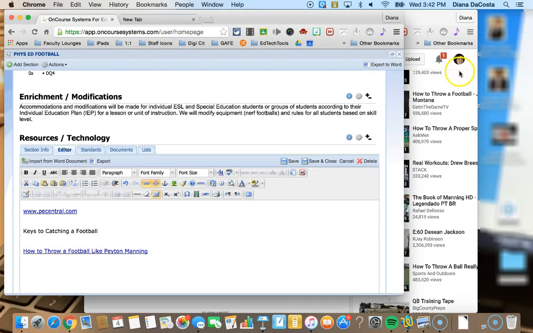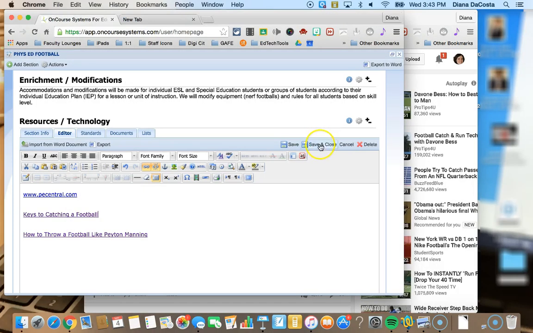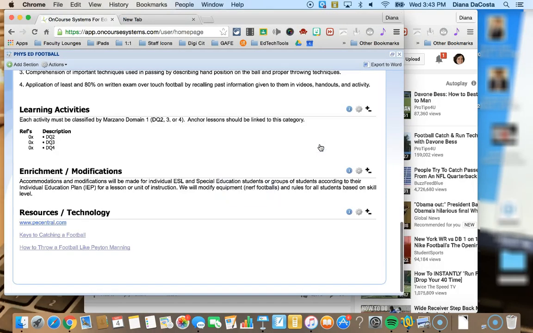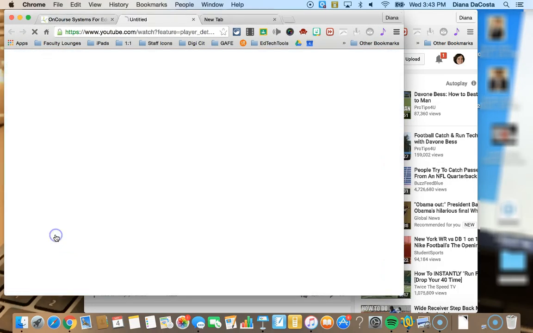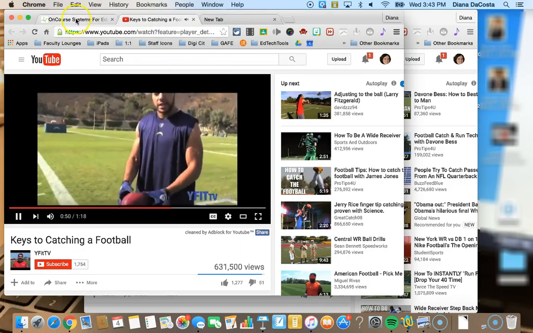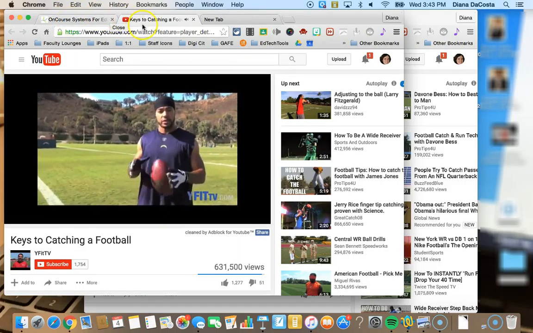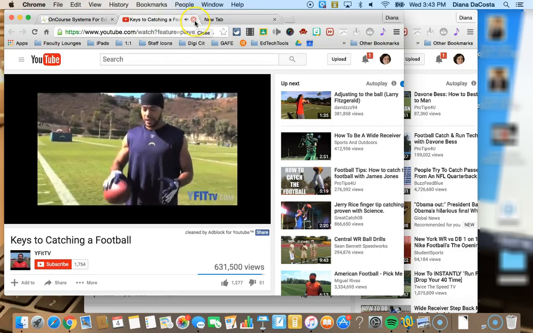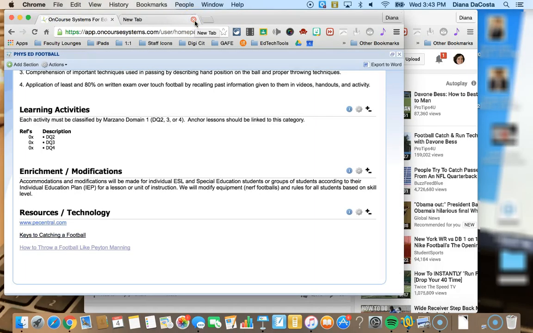I'm going to do the same thing again with the other video, and then click Save and Close. So when I click on Keys to Catching a Football, you'll notice a new window right next to my OnCourse tab has opened up. And when I'm done with it, all I have to do is click X and not have to worry about clicking the back browser button.